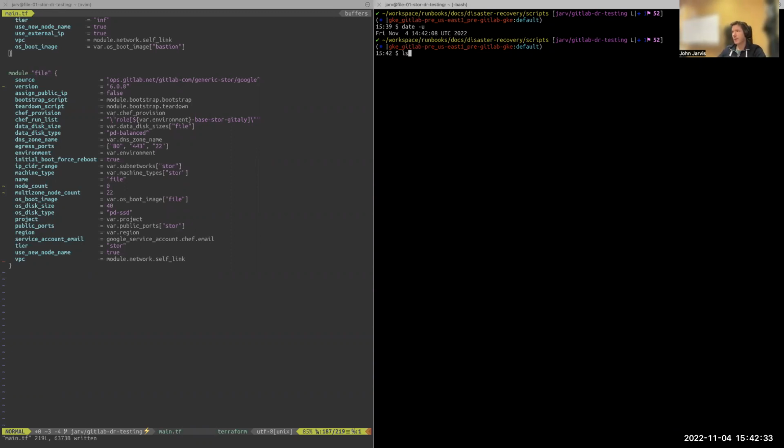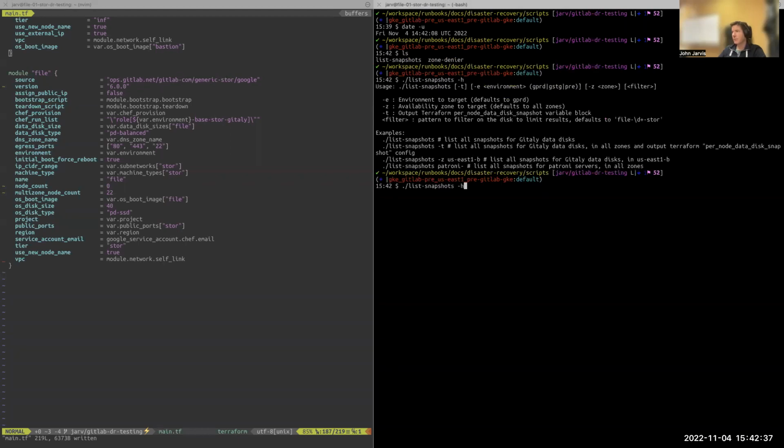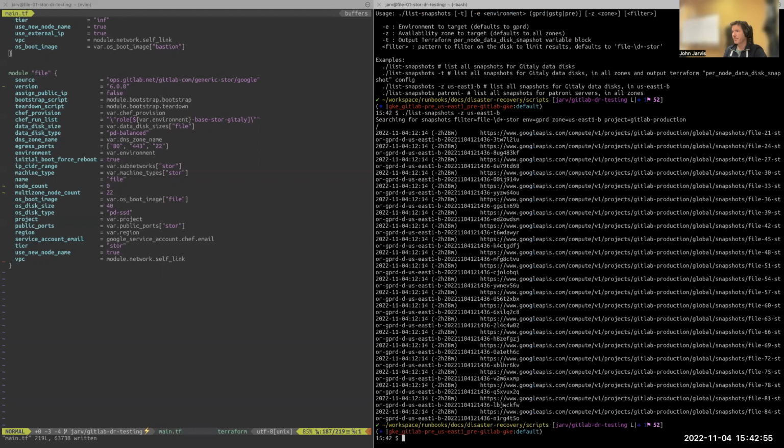To do that, I created a helper script called list snapshots, and this allows you to select a zone, and I'm going to just pick US East 1B. And by default, this script will look for Gitaly snapshots in the production account. So here they are. You can see that there is around 20 of them. So we have about 20 servers in US East 1B.